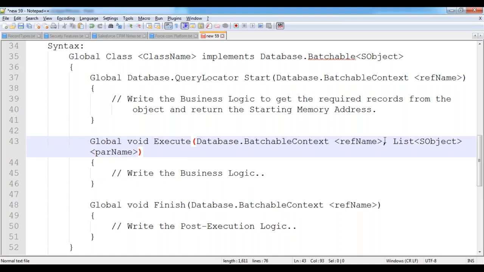Simple concept. If you know that concept, using the real world example, preparing batch classes is very, very simple, very easy. That's why I have given that real world example to you.